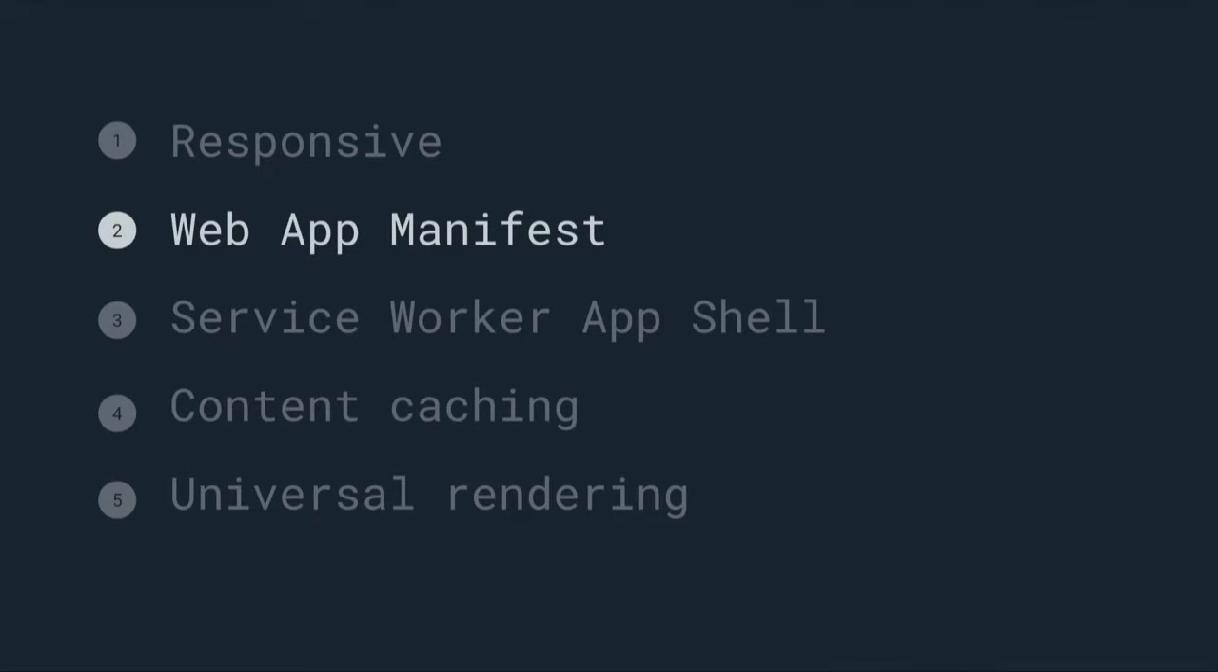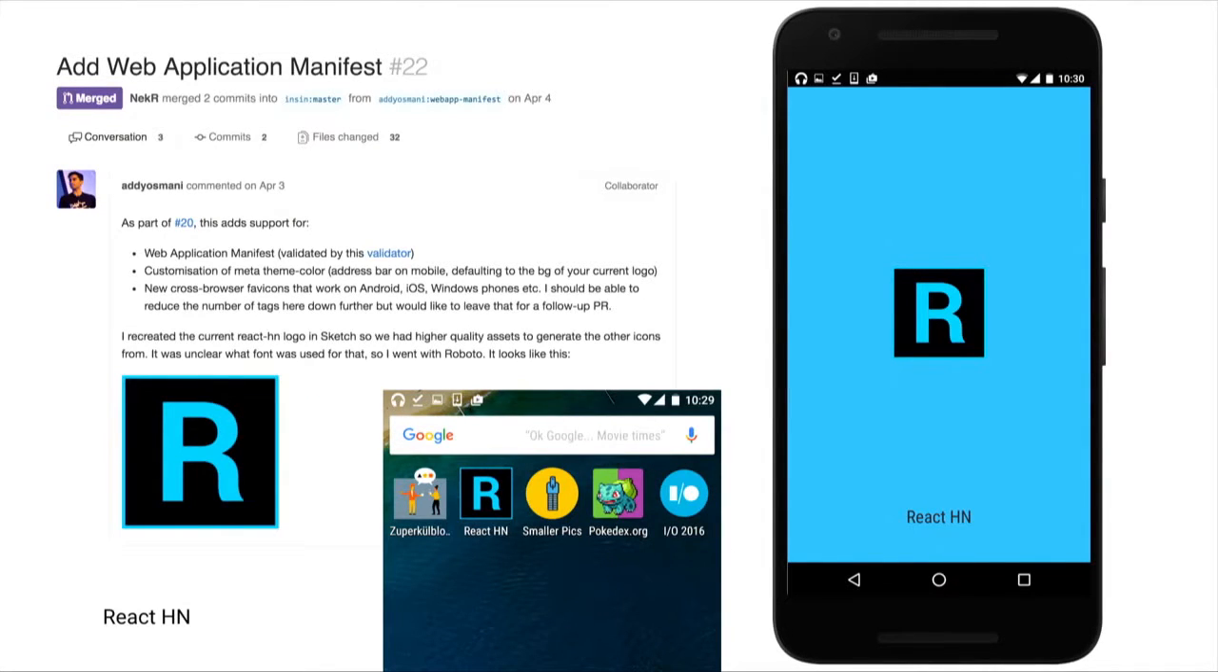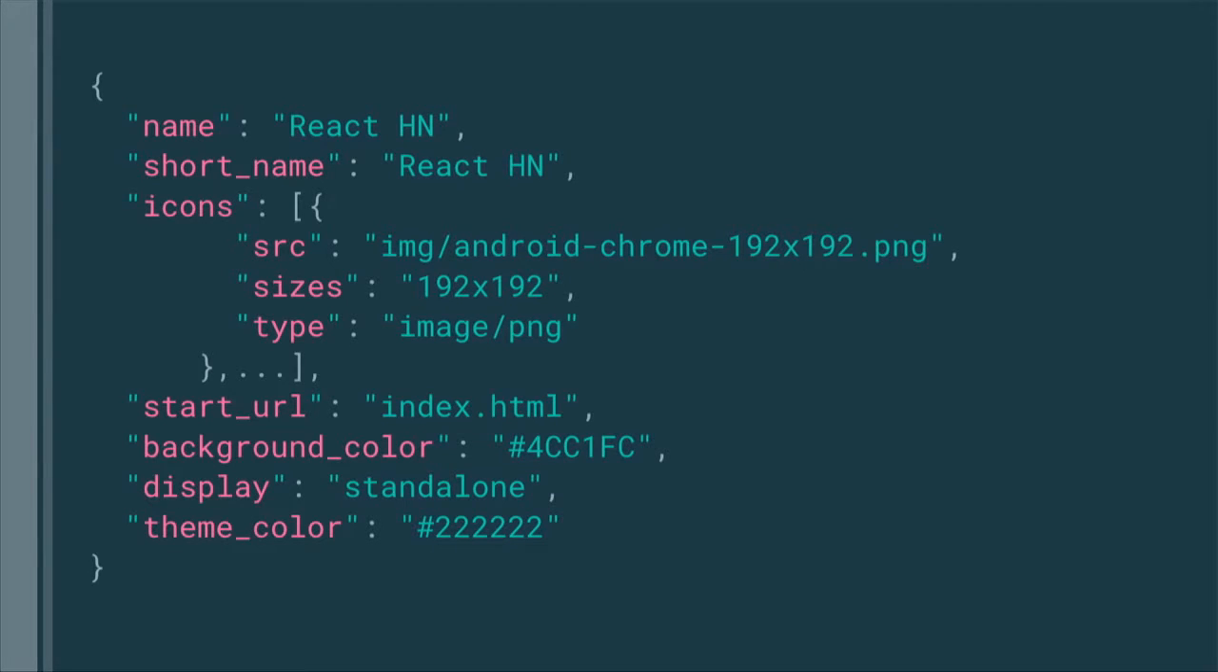The next thing we added was the web app manifest. So I went into this project, and I noticed that they had a really tiny favicon, and that wasn't going to cut it. So I redid all of the artwork in Sketch, exported all the icons out, and set up a web app manifest so that we could launch this thing from the home screen and get a splash screen. This is what the manifest looks like.